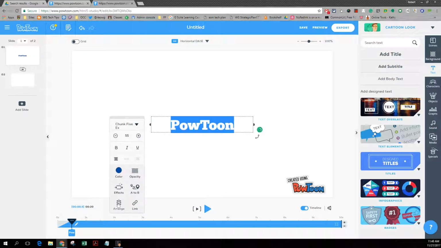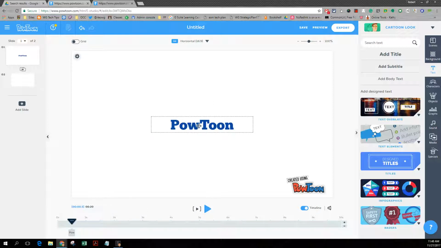You can also arrange it, so if you want to move stuff forward or send stuff back, you can also add links to it, so it goes to a website, or you can let it fly in or fly out, and we'll show you that in just a moment. Let's just stick with this simple bit of text right now.